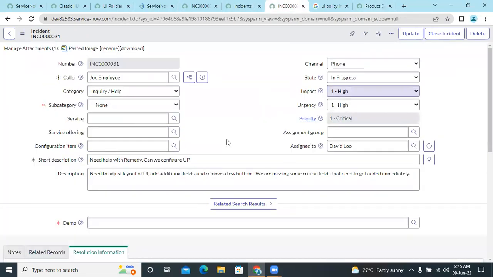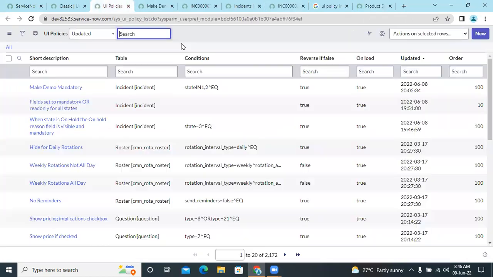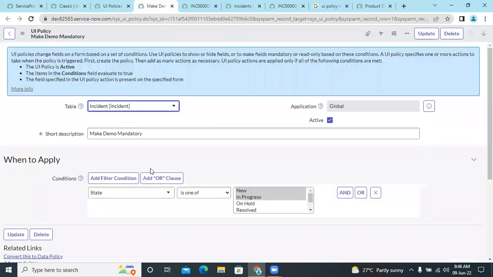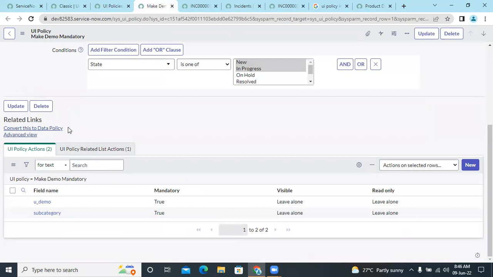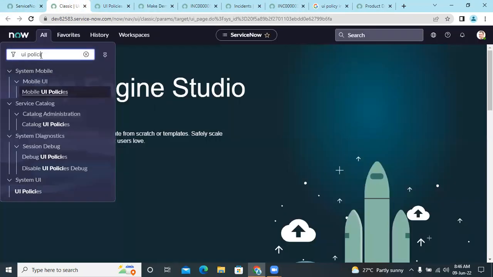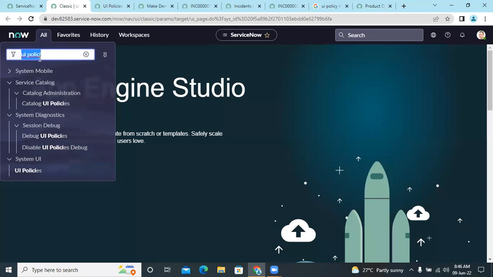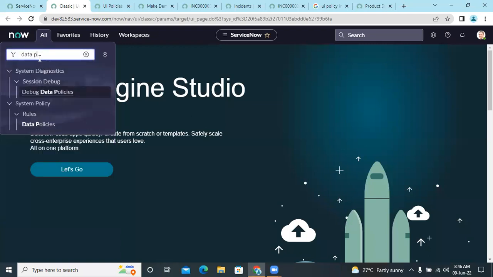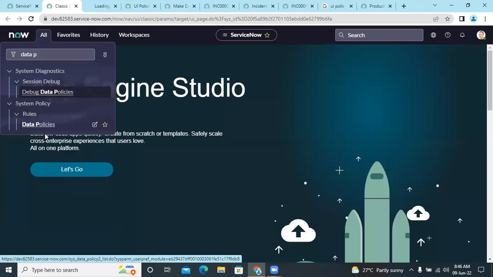What is meant by client side is whenever any user like you or me or anyone opens any form and changes something, it will be running. That is client side. Whenever you want to make it work on the server side as well, there is an option called convert this to data policy. It will convert it to a data policy. Data policies are something which will be running on the server side as well. So UI policy is client side, data policies are server side.